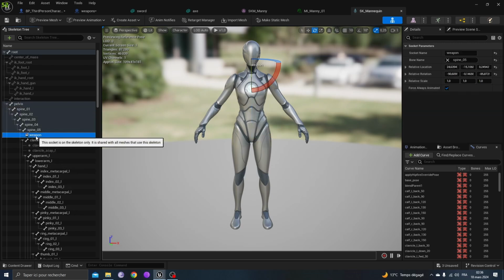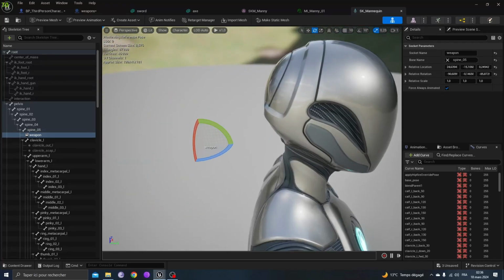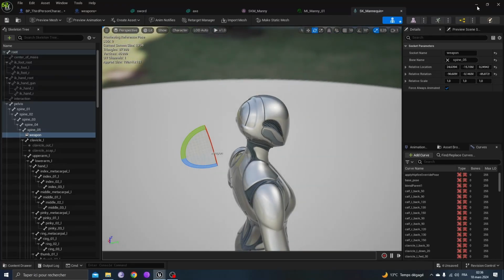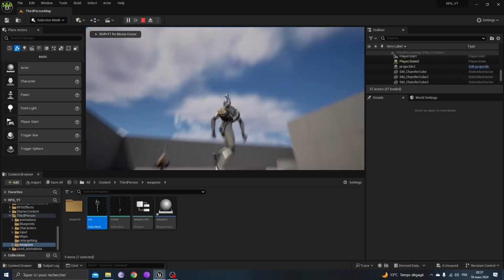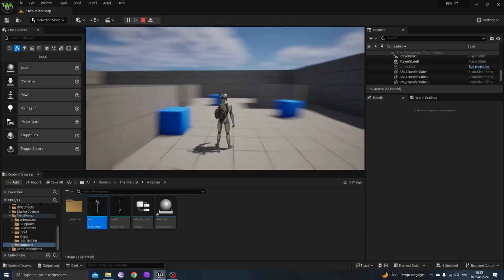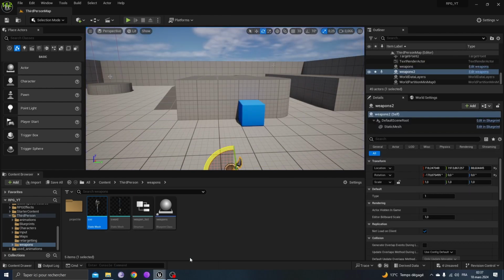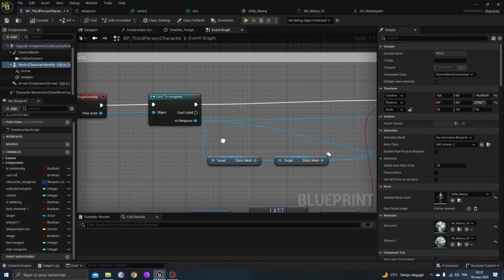In my case, this is mine. I named it weapon, and there it is. Okay, it's here attached to my spine. So then like this, my character can move with its weapon attached on his back. Okay, guys, great. So let's carry on with the taking weapon logic.